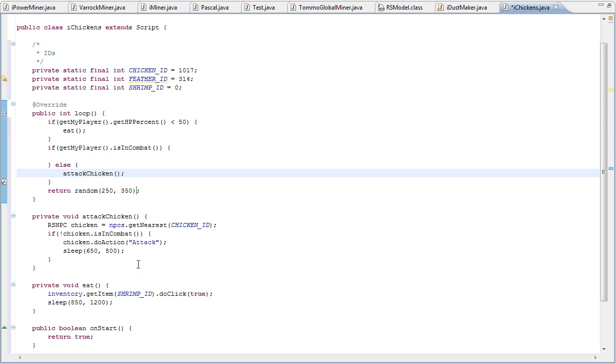But of course, this script doesn't check for if you have a weapon or anything like that. It doesn't have the paint, so it doesn't have anything except the basic attacking the chicken and eating the food, which is basically the whole script is relying upon that you attack the chickens correctly and that you eat correctly. And now we're just going to be picking up feathers in the next video, and yeah, probably just picking up feathers and arrows, and that's it.